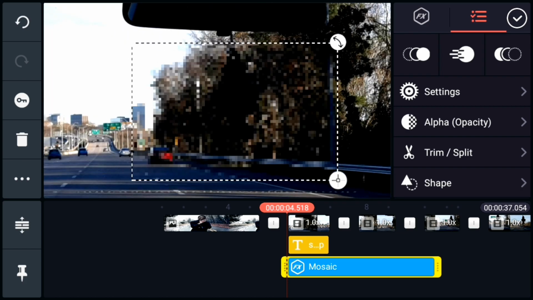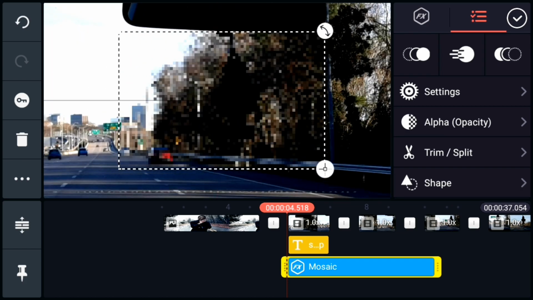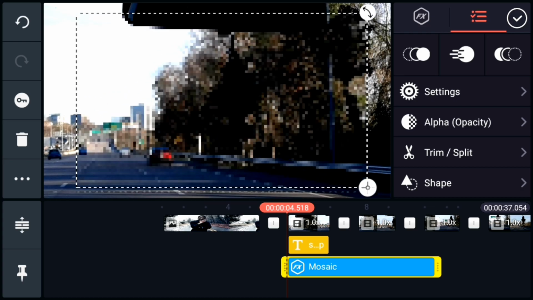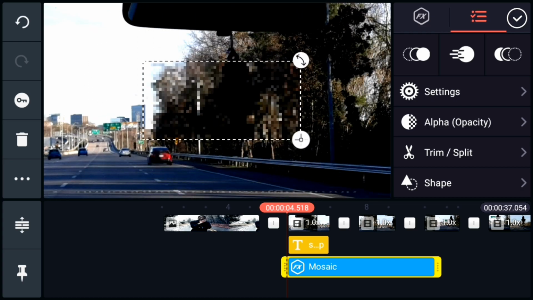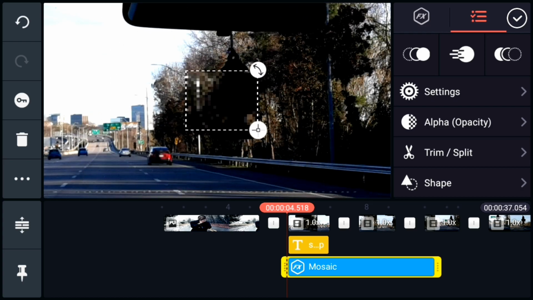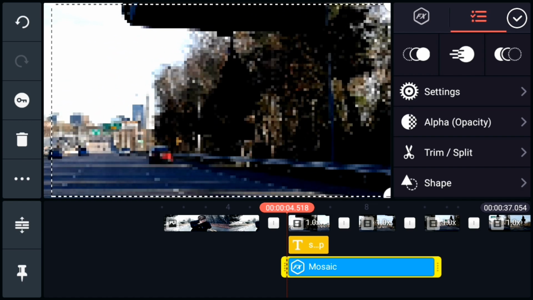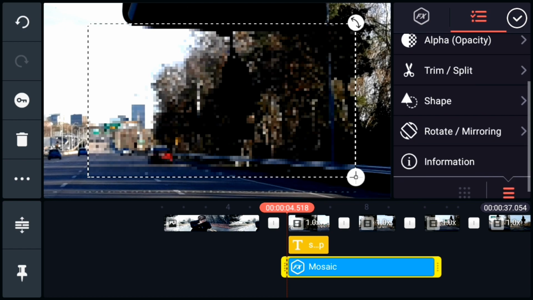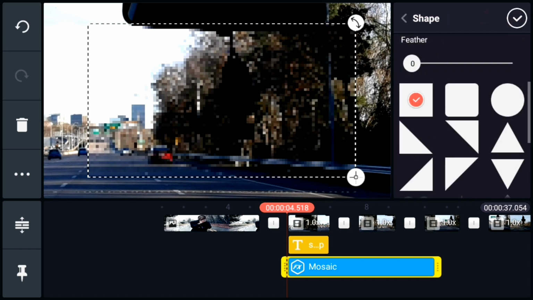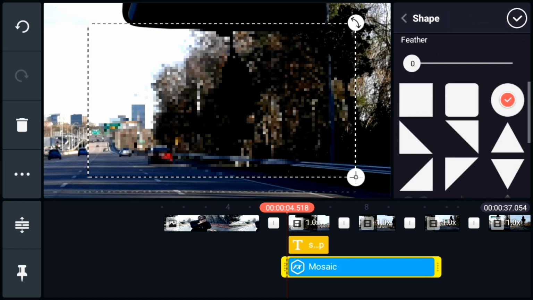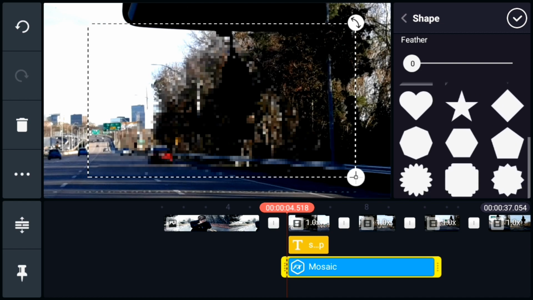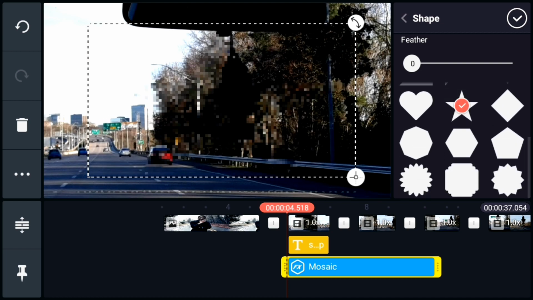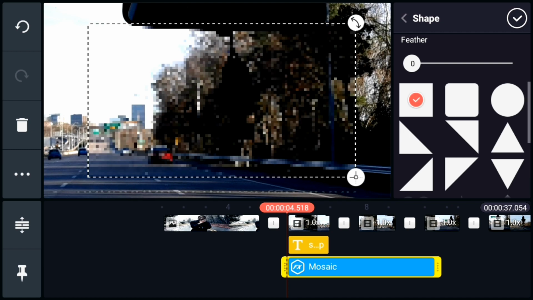Now with this, you can still drag it across the screen, but with this little bottom right hand corner here, you can move it and change the shape of it, like square or rectangle, however big or small you want. You can also change the shape in this menu here. You can make it a circle, a triangle, a star. We'll just leave it as square.